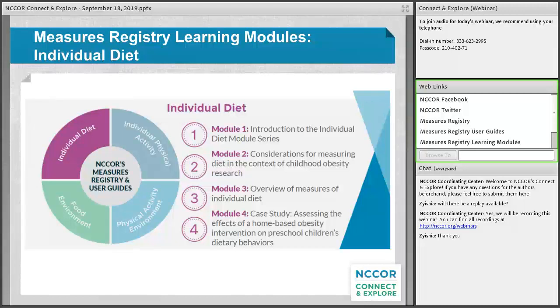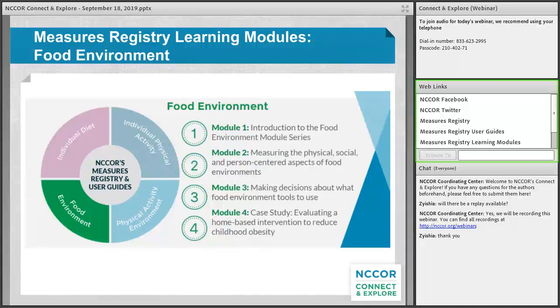The individual diet module series, authored by Sharon Kirkpatrick, addresses considerations related to the measurement of dietary behaviors in children, addressing an introduction, considerations for measuring diet, overview of measures of individual diet, and case studies. Similarly, the Food Environment Module series, authored by Leslie Lytle, addresses considerations related to measuring the physical, social, and person-centered environments that play a role in what people eat. Leslie emphasizes the needs for measuring the physical, social, and person-centered aspects of the food environment, and focusing on how you make a decision about which aspects of the environment to measure.